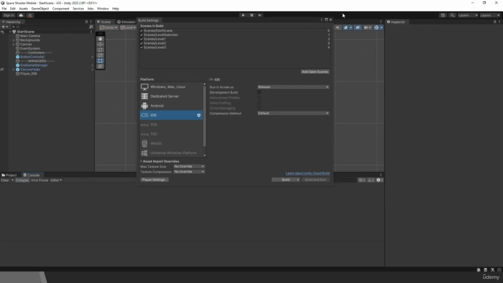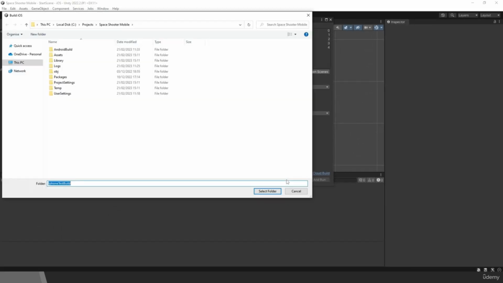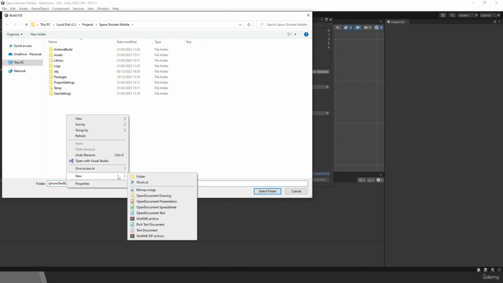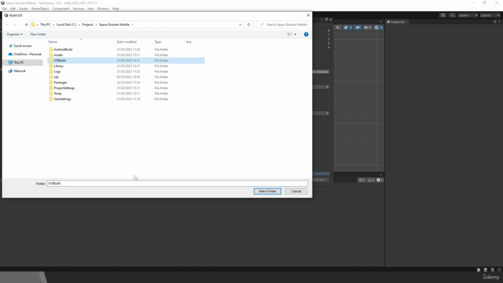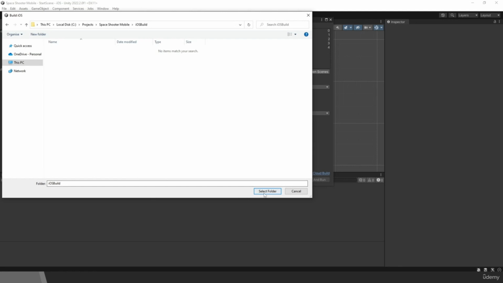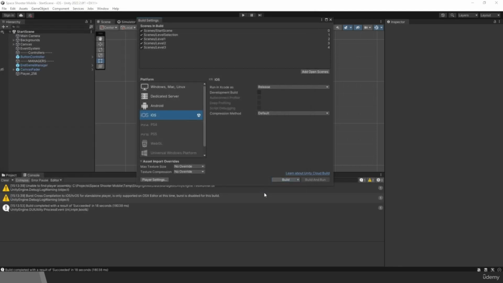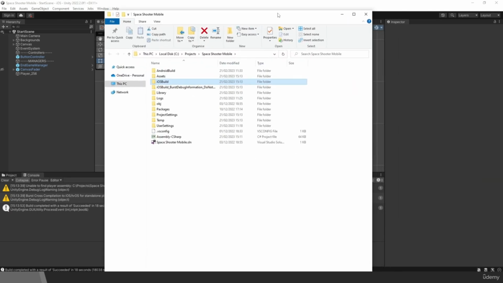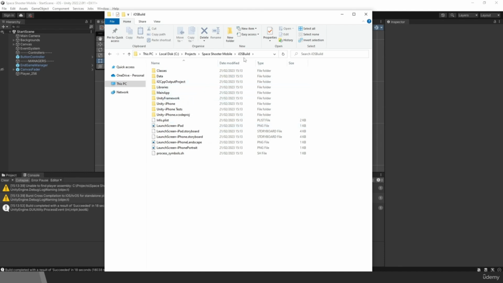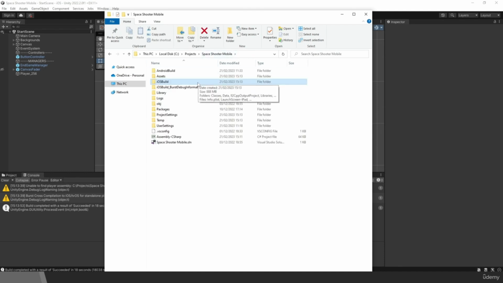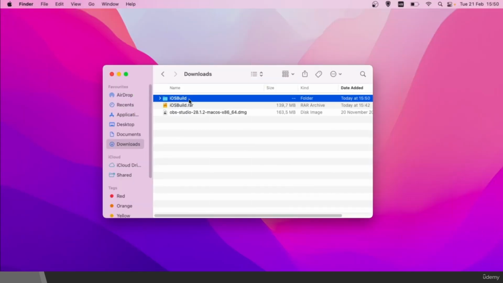Now we need to create a build. Create a new folder and then start the process. It may take some time to finish. Here is the folder with all data. Now we need to transfer this folder to a Mac computer. Let me just switch to Mac. As you can see, here I have the build folder on Mac.